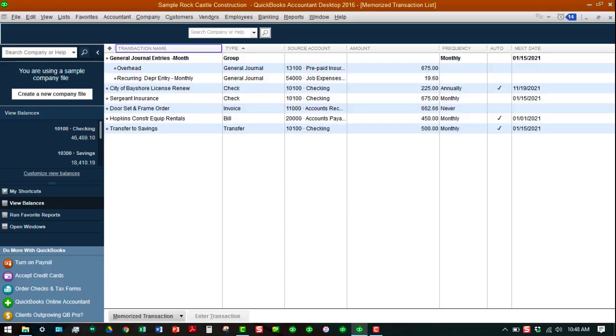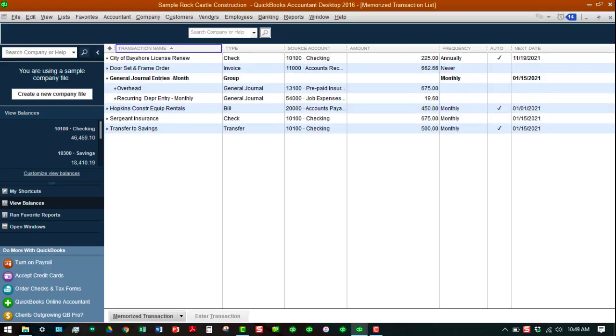And again, you can actually sort by transaction name. So that way everything is in alphabetical order here by transaction name, and then the groups would be in order by the first letter of the name of the group. So that works out really well, and hopefully you can see how a lot of this will be used.